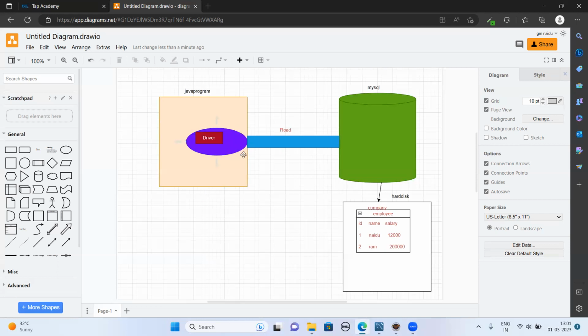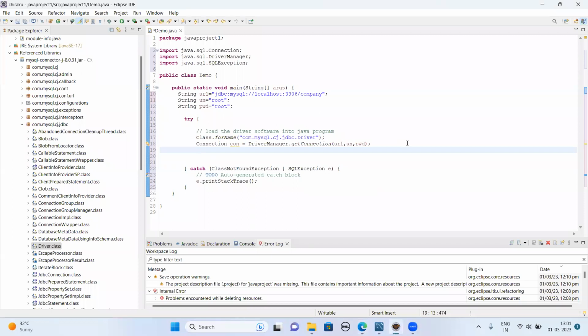It will move from the Java program to the MySQL database. I will create one vehicle for our easy purpose. So this is assumed to be like a road. In our perspective, con is the road. In the real world, it is assumed to be like a road.